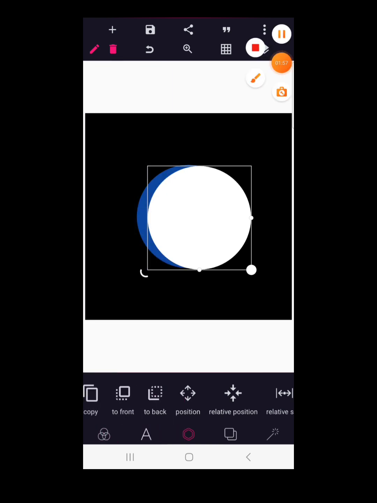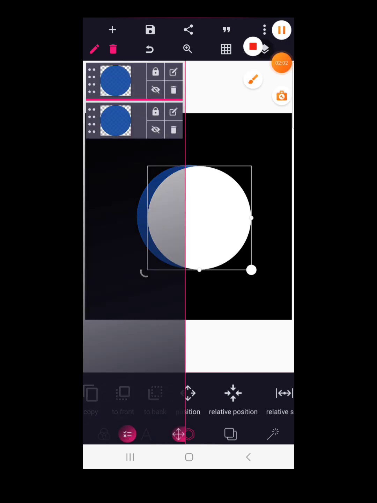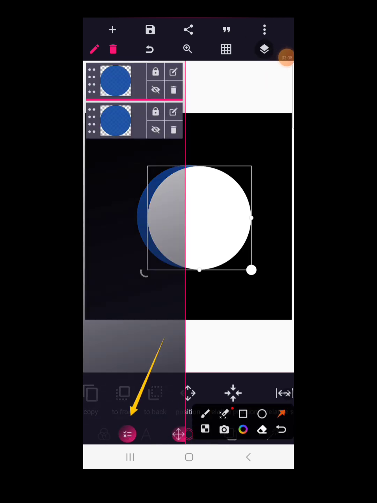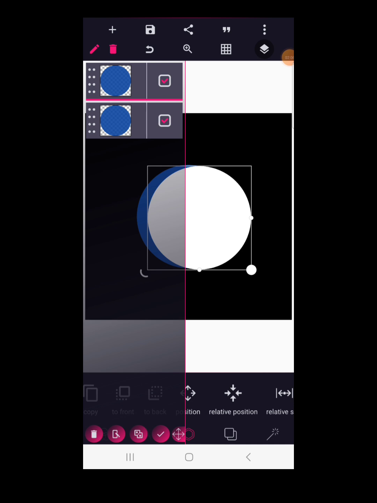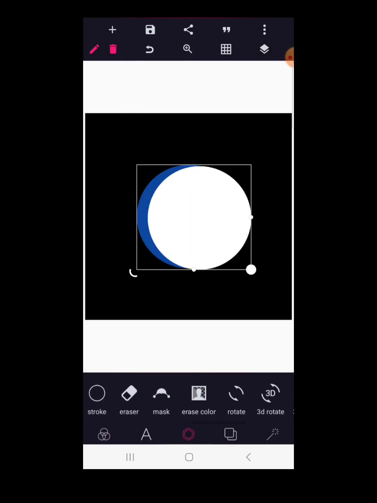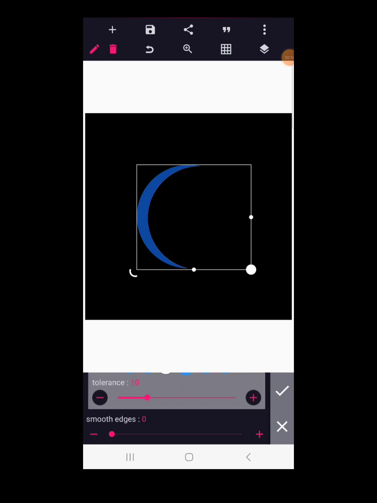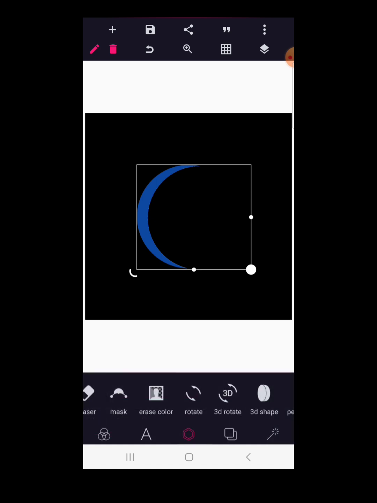Then go to your layer. This is your layer panel. Click on layer, then you click here to mesh the shapes. So we're going to select, and after selecting them, just click here and the shapes will automatically be meshed. Then you go to erase color, tap on the erase color, enable it and increase the tolerance a bit. Then you can click on the check mark to proceed. So as you can see, we have successfully created the first shape for this logo.